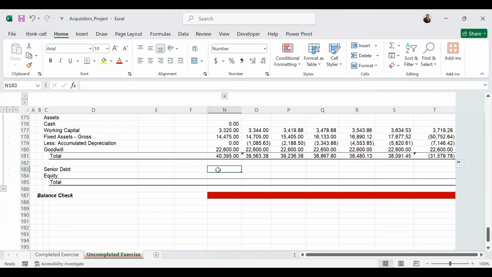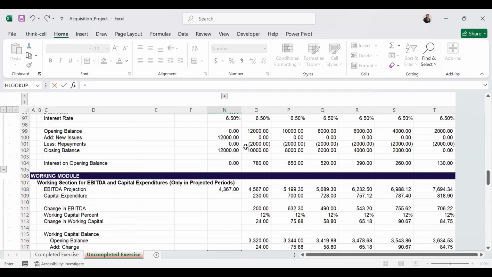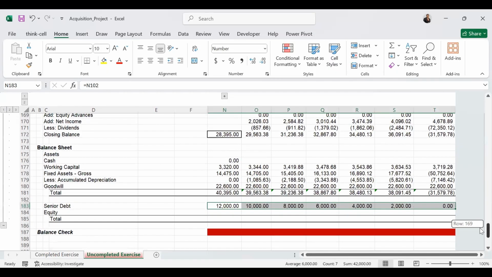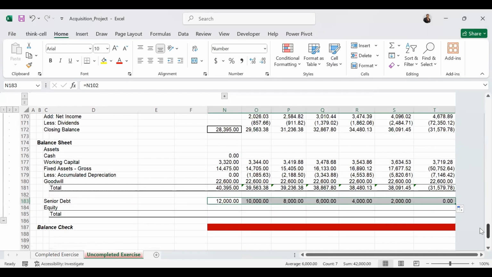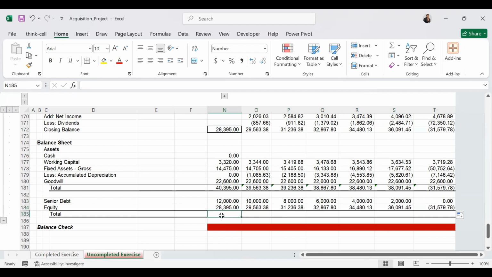And then we are going to link our senior debt here. So our senior debt, we get it from the top here. We have already calculated the senior debt. So we get it here. And then we copy through. And then we also get our equity value. So our equity value, we are going to get it from here. Then we also copy this through. And let's get the total of our senior debt and equity value. So we sum our senior debt and equity value here and then copy through.